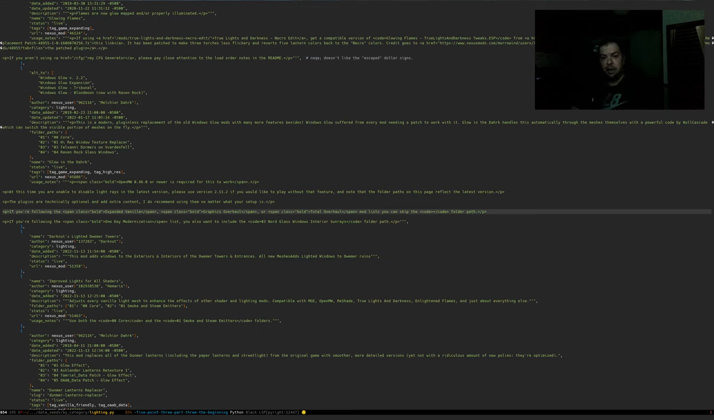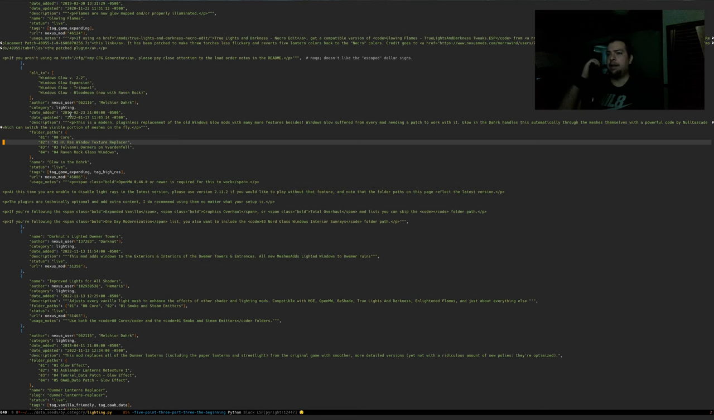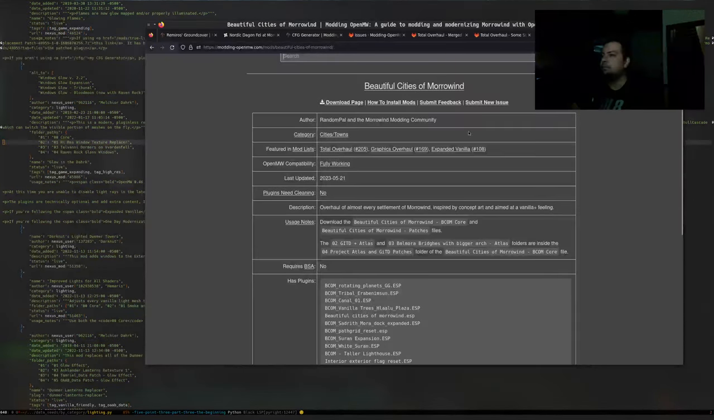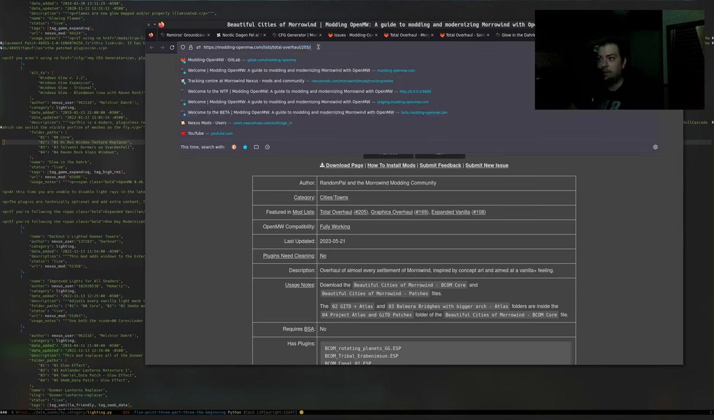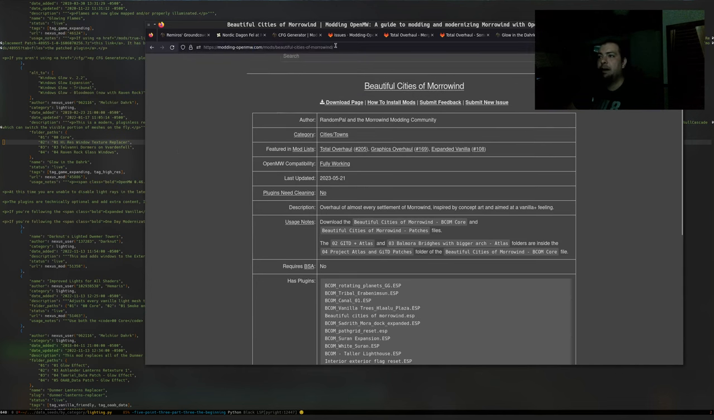Eventually, I have a plan for changing how we represent folder paths in some way. I haven't thought about how it's going to work yet, but you can see right here we've got a field in the data and then a dictionary, which is key and value, this being the key and this being the value, and so forth. Some way for the back end to be able to say, for example, we're looking at Beautiful Cities of Morrowind through the mod list. You can see here in the URL, as opposed to just looking at the mod by itself.